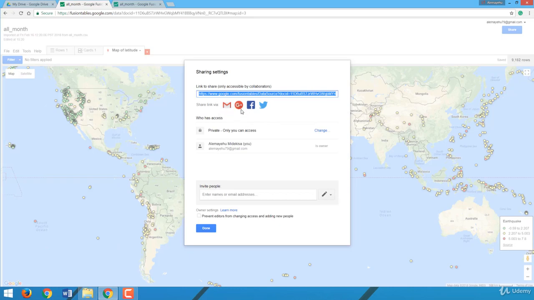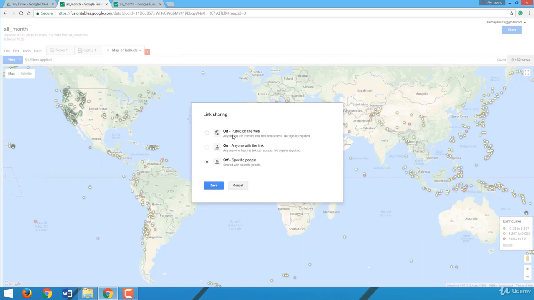And then also Google Plus and other social media like Facebook and Twitter. You can tweet this, or on Facebook you can send the web map as a Facebook link right away. And the last thing is to make sure that you change this parameter so that other people can access this link. Currently it's private, only you can access it. So change the link sharing option to either anyone with link, or public on the web.